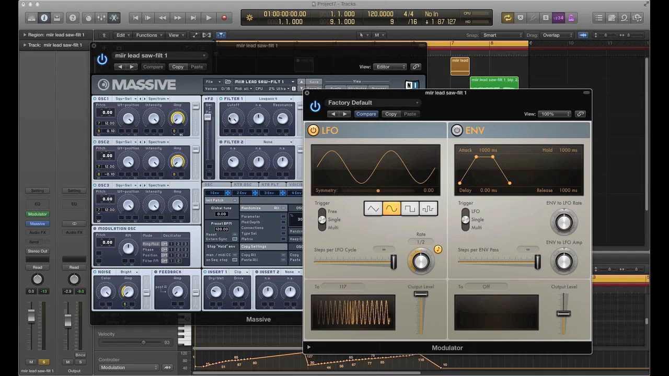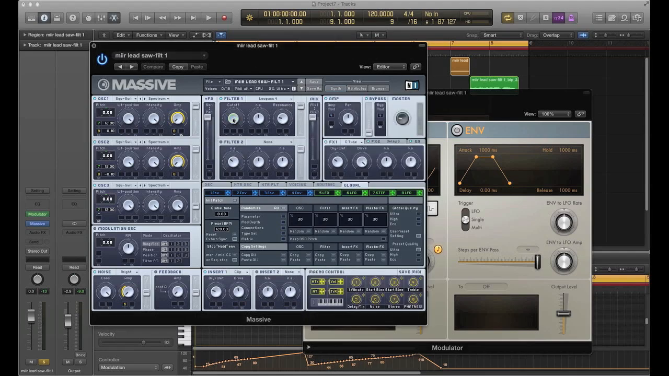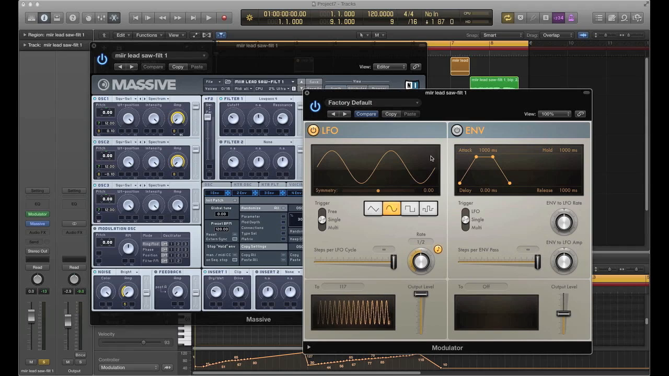So now if we go over to Massive and we go to this cutoff wheel and we right click on it and go to MIDI learn, we're not going to have to hit anything. It's going to pick it up right away because this plugin is sitting there generating it. And there it is. Now you can see this LFO moving the cutoff knob back and forth for us. So now if we hit a key, there's our filter movement. Nice and even, nice and boring.